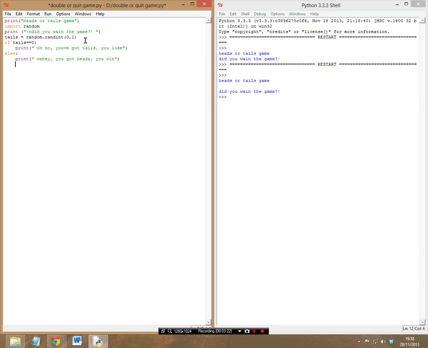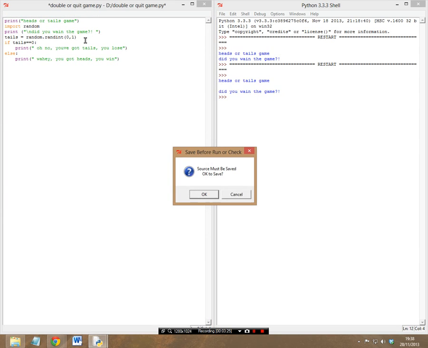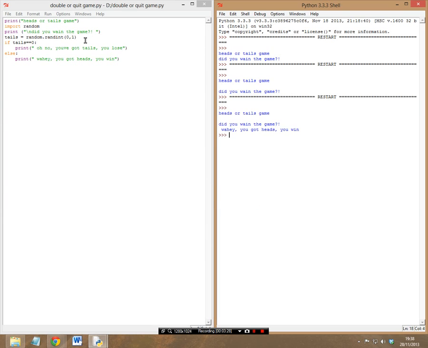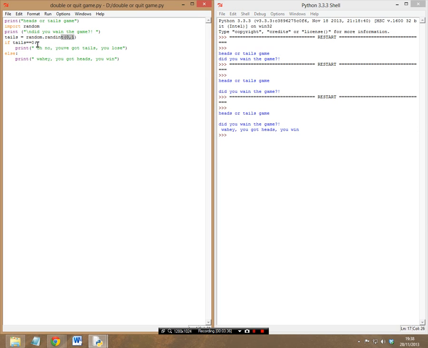So now let's print off this program and see how it runs. Over here it says, did you win the game? Well, hey, you got heads, you win, well done. And obviously there is a 50% chance of you getting a 0 as well.